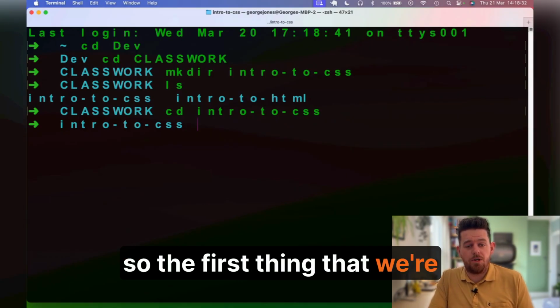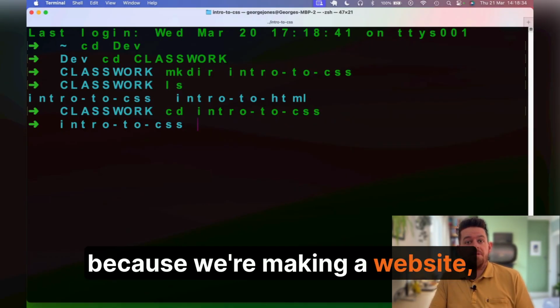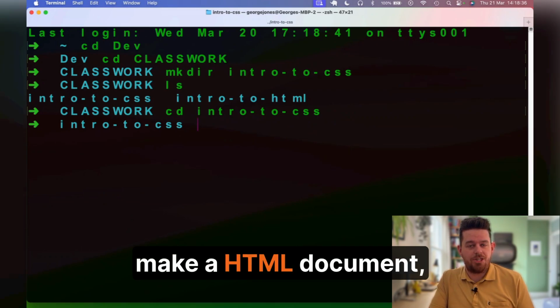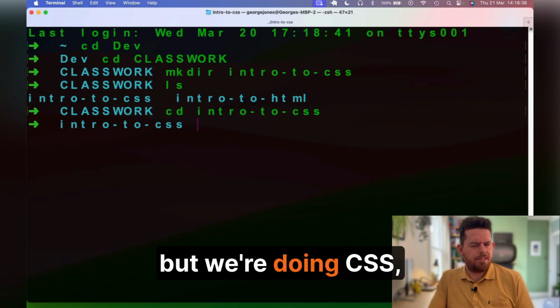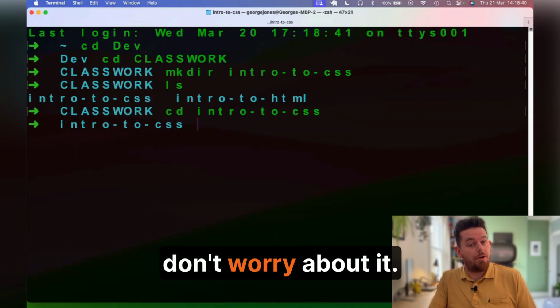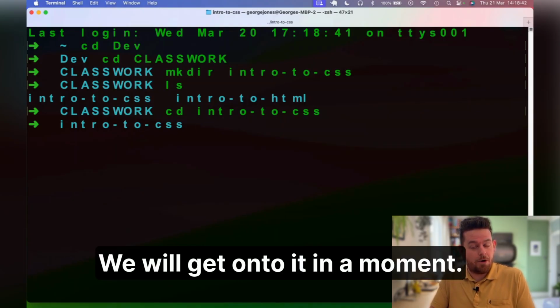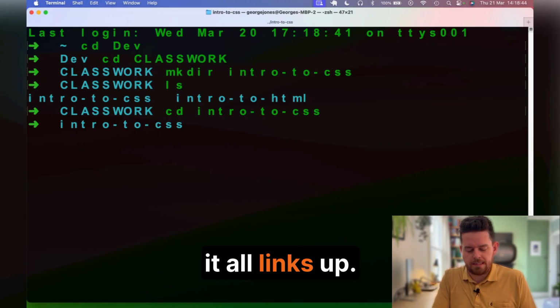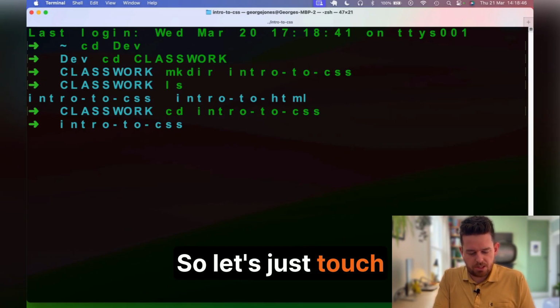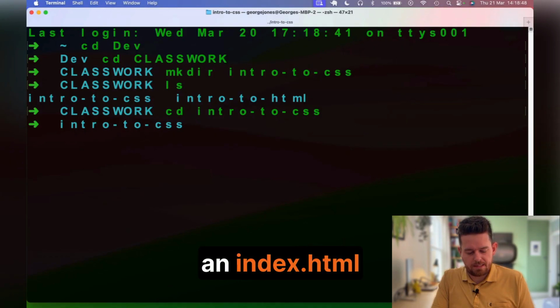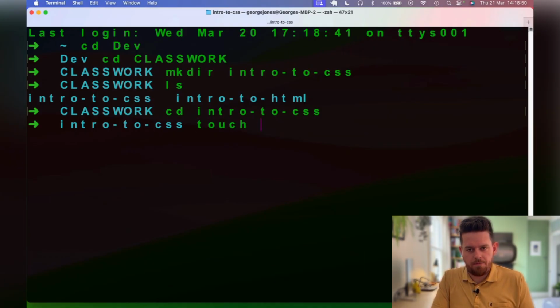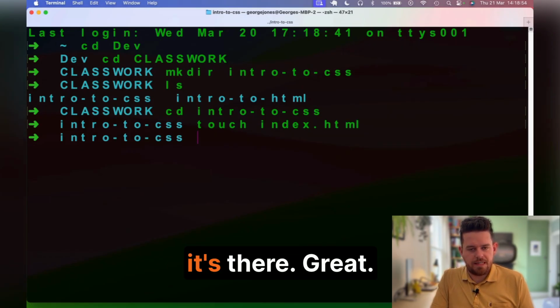Okay, so the first thing that we're going to need to do, because we're making a website, is make an HTML document. But we're doing CSS, I hear you say. Well, don't worry about it. We will get onto it in a moment, and I'll show you how it all links up. So let's just touch an index.html and just ls to make sure it's there.